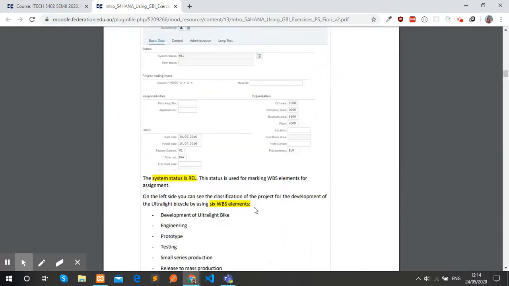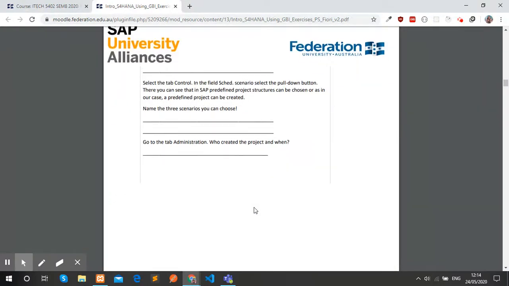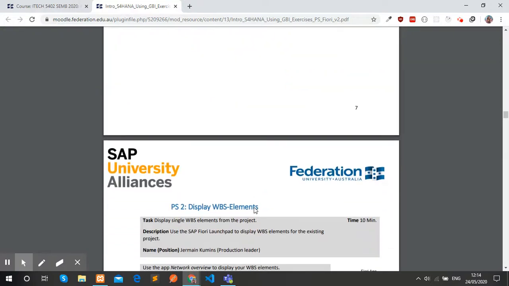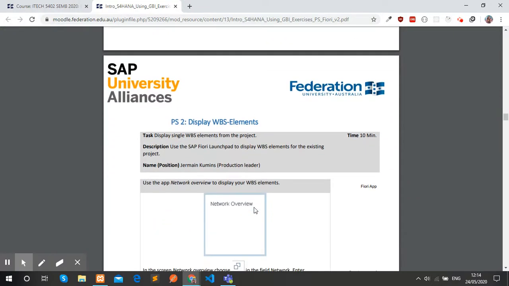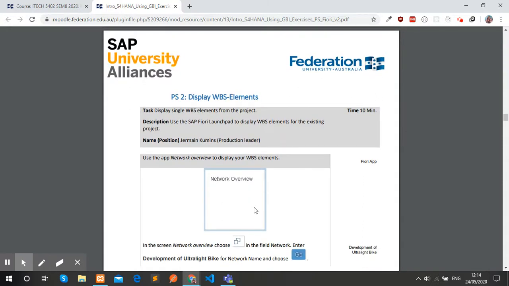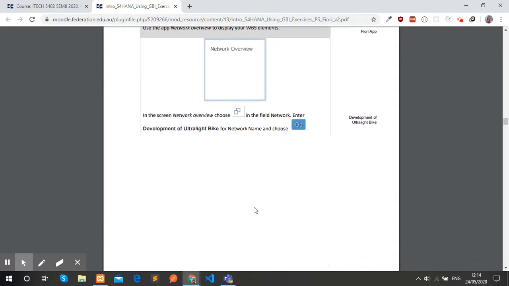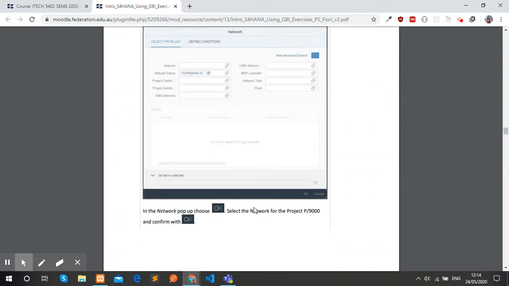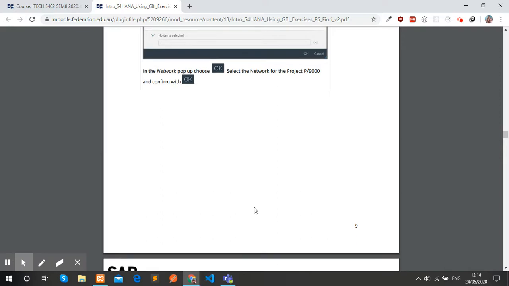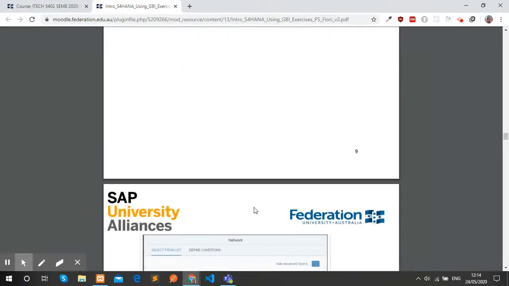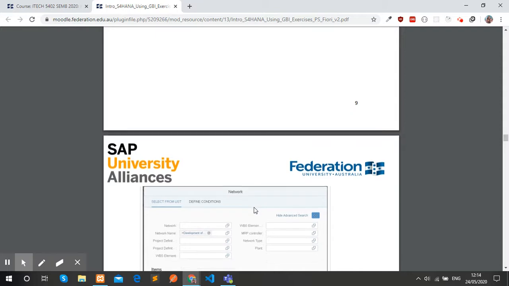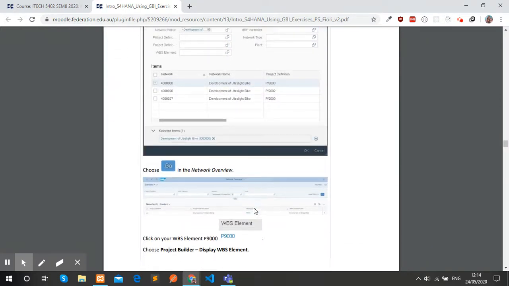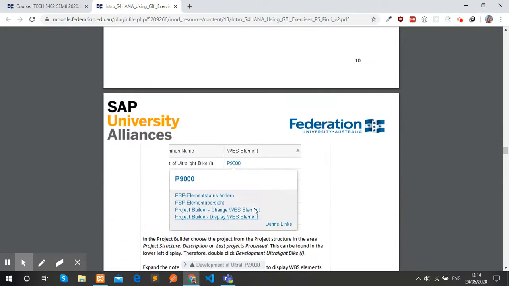Our second task was to display the WBS element. In order to display the WBS element, we use the app network overview of the SAP. A WBS element either describes a concrete task or a part of the task that can be split further. In this project structure, in the structure descriptions on the left side, we can see all the WBS elements of the selected project with its detailed information of the activities and the milestones.